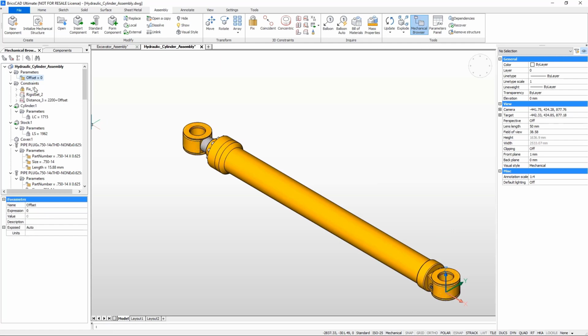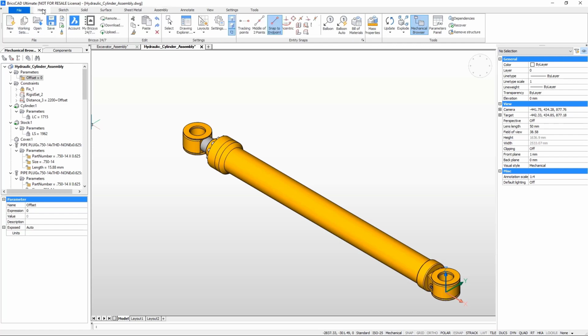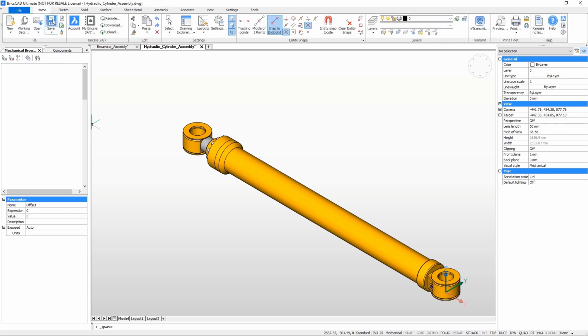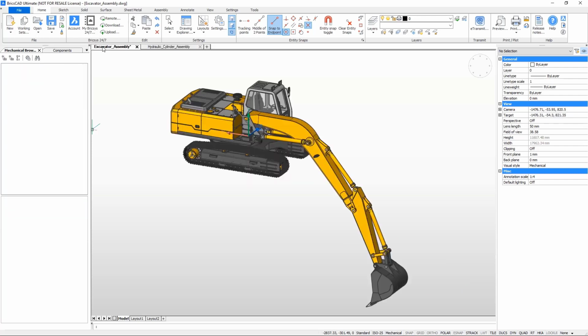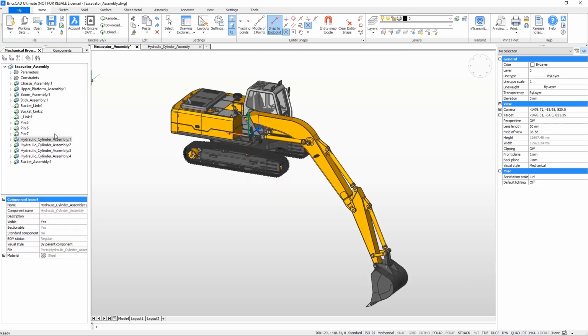And now change the offset value. Note that the piston moves. You can also animate this. Update the excavator model's hydraulic cylinders so that all the hydraulic cylinders are parametric.